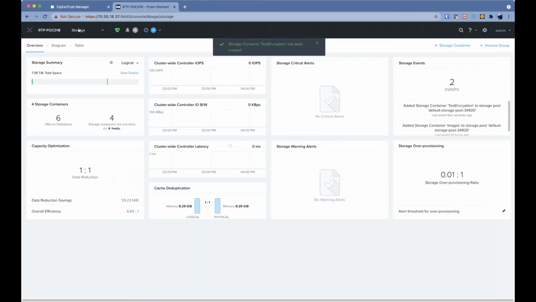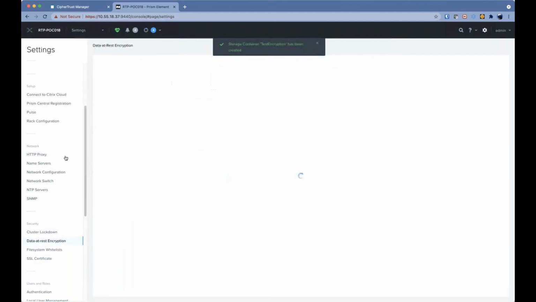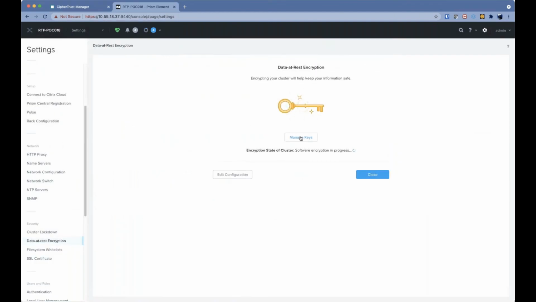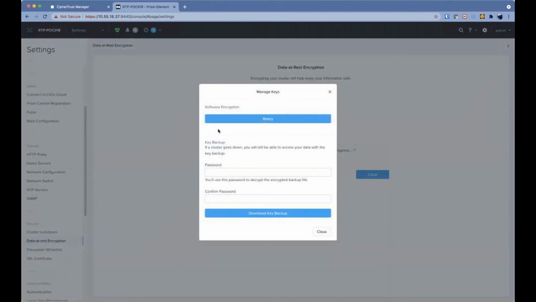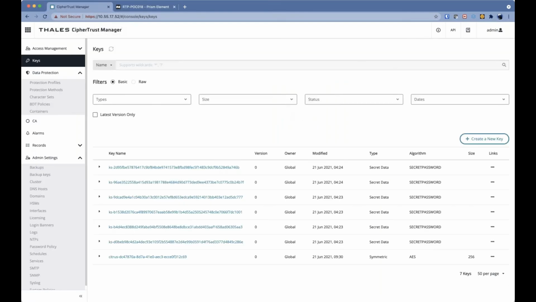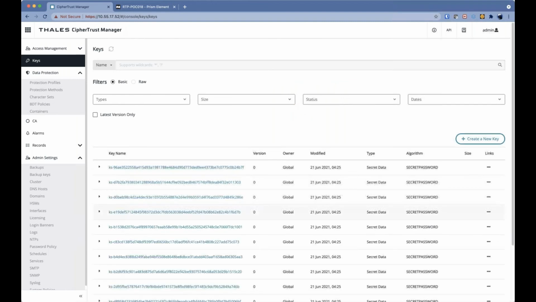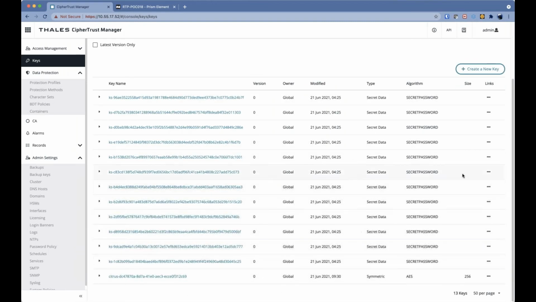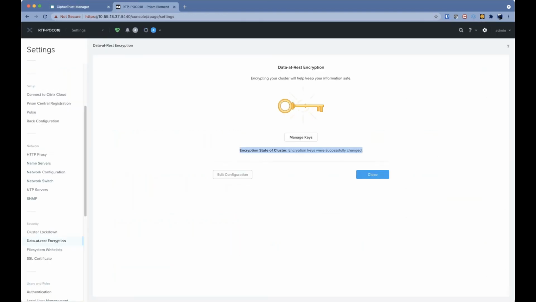In case something happens and it's necessary, you can also do a rekey on everything. So in this case, I will show you. If we do a rekey, we'll just click here. And then you get the status that the encryption keys were changed successfully. If we go back here, we will see that now we have a lot more keys and they were newly generated as well. So if it's necessary, you can just rekey your entire cluster.